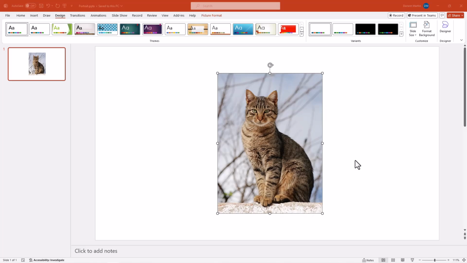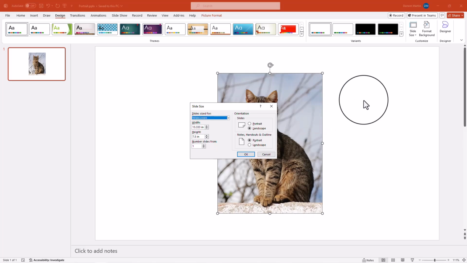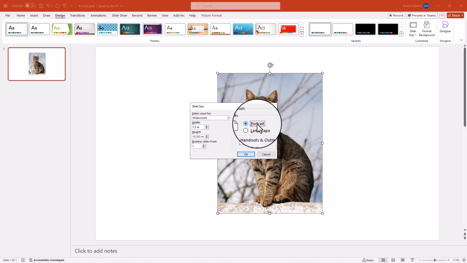So if you wanted to change it to a different orientation, let's say you want to go to a portrait, what you would do is you come into Design, come over to Slide Size, go to Custom Slide Size, and then in the orientation here on the right hand side, you can actually change this to Portrait.